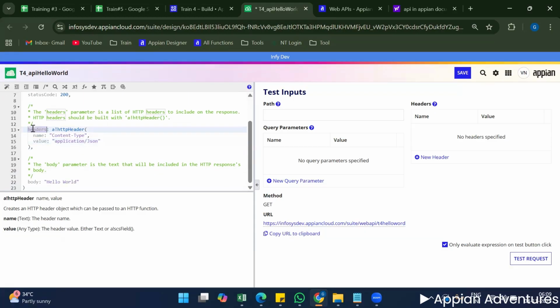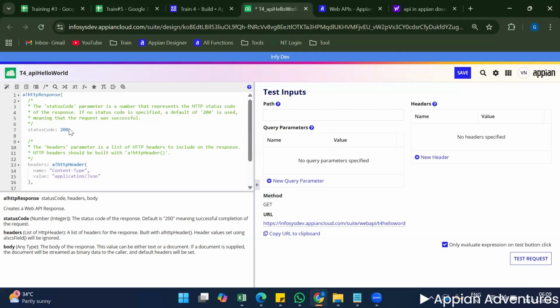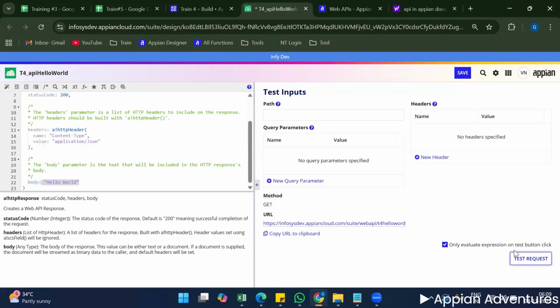So headers are used for displaying the additional information to the users, guys. That I will show you, no need to worry. So whatever we have mentioned in the body, that will be our HTTP response from the base URL. Okay. So now if you want to test this request, you have to click on this test request here.